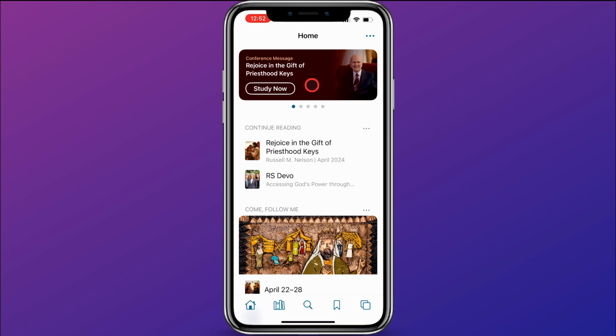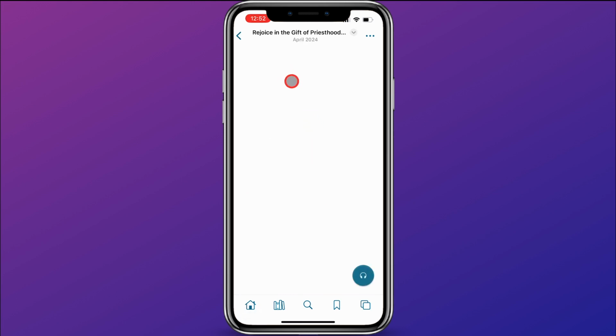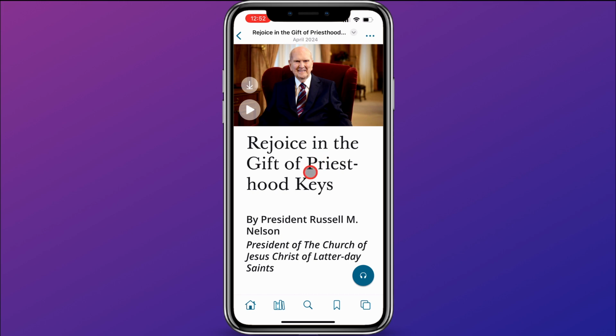So I'm going to come up here and click on Study Now to study President Nelson's conference talk. And I'm going to click on the little headphones right here in the bottom right corner. And that pulls up the new mini player. They've changed it a little bit. You can see the photo. You can see what it is you're studying. You can go back 10 seconds, go forward 10 seconds, and hit play. That's just the mini player.